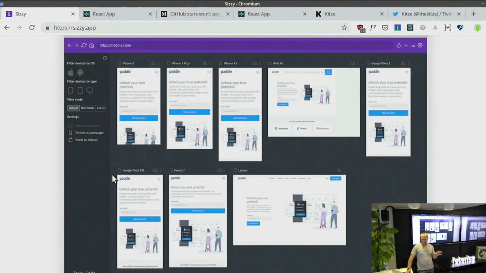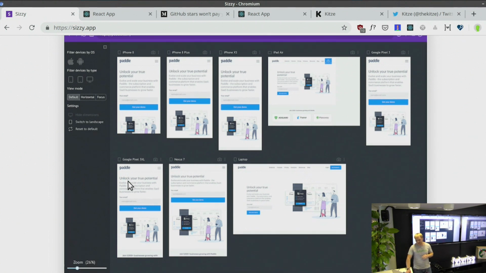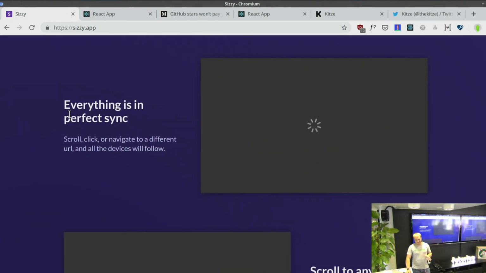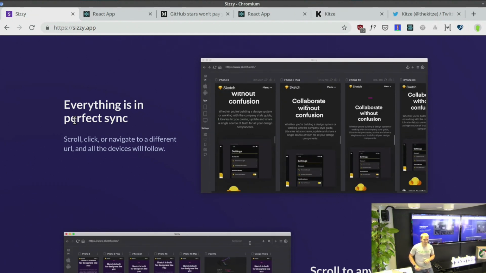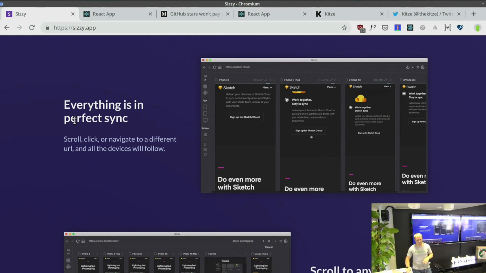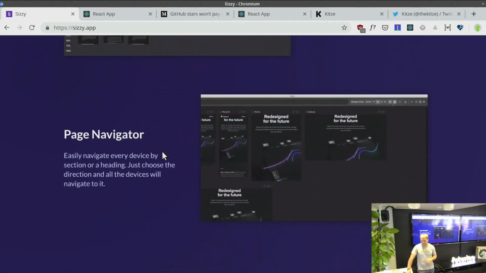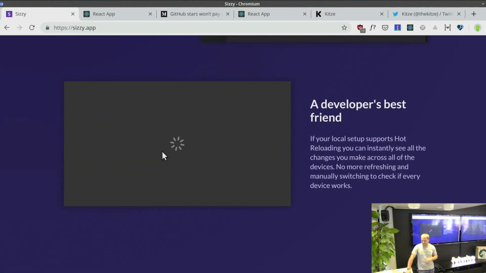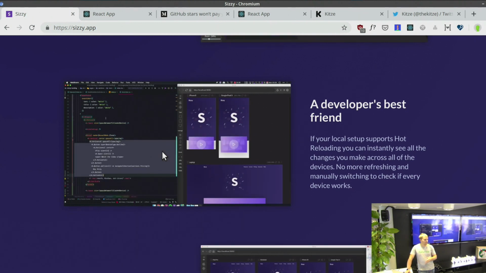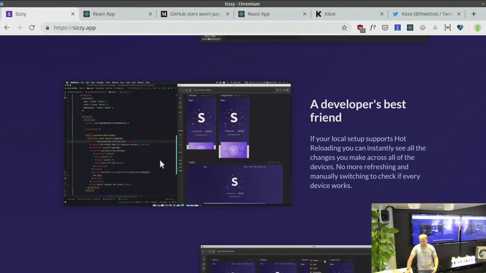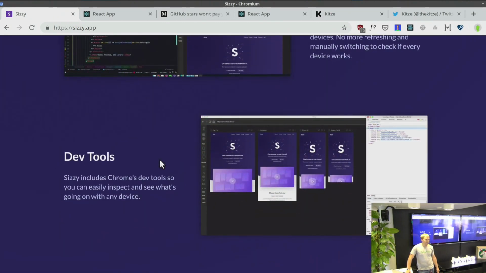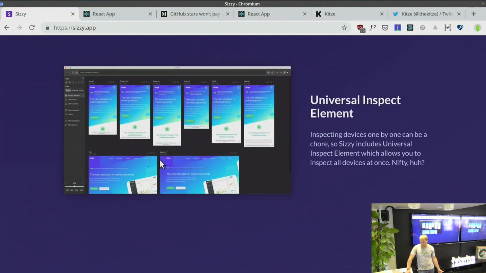So the basic view is that you have the same website in multiple devices and screen sizes at the same time, and they claim that everything is in perfect sync. Let's see if this video loads. Yeah, so you can see when you scroll, they're in perfect sync, at least they claim so. And you can scroll to any element on the page, you can navigate, you can edit, you have hot reloading, of course, if your project has hot reloading. And you have dev tools, which is good.